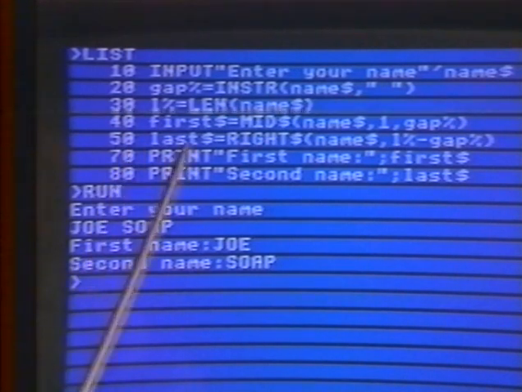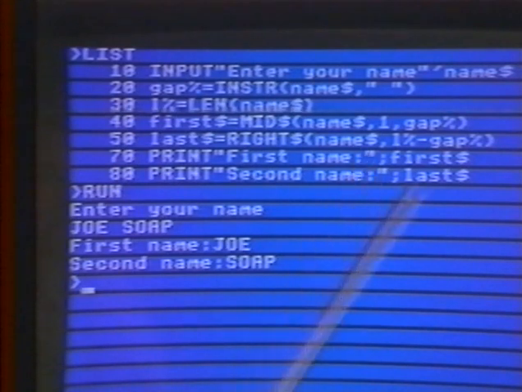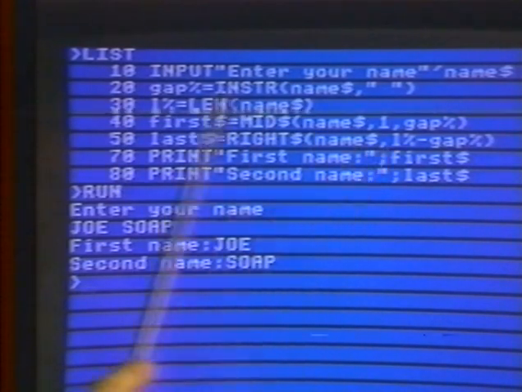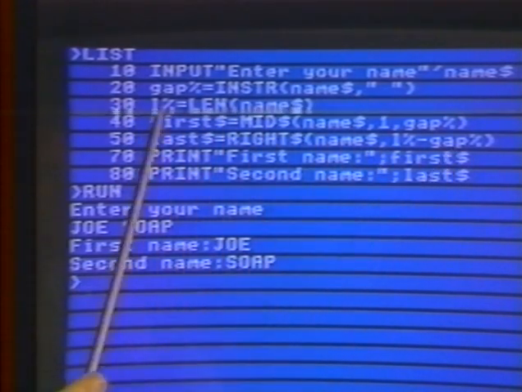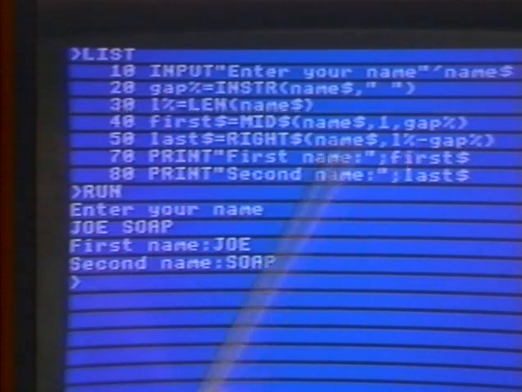Into last dollar, we're taking characters from the right of name dollar. How many characters? L% is 8, gap percent is 4. That gives us a value of 4 characters from the right-hand end of name dollar. The last 4 characters of name dollar are Soap. And so that's what we've had printed out as our second name.